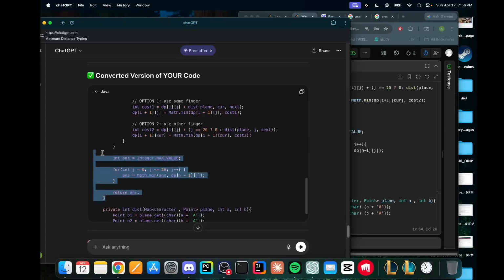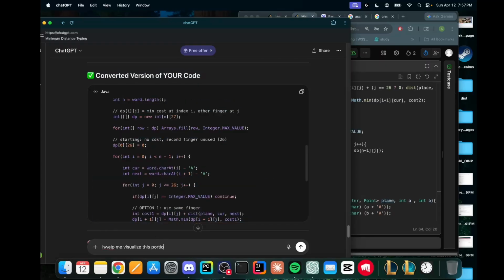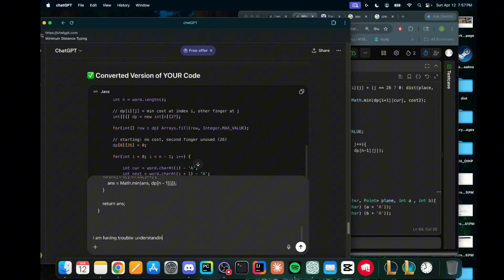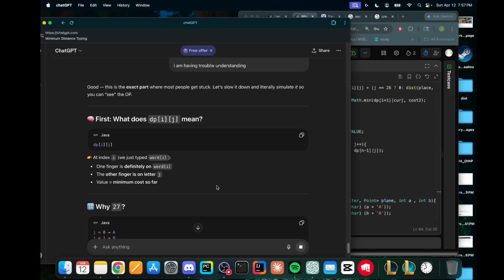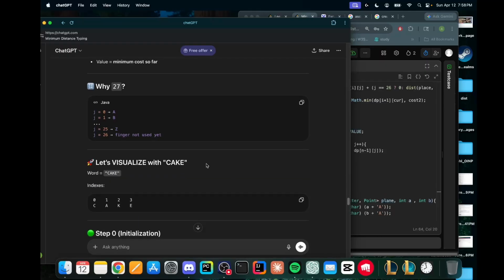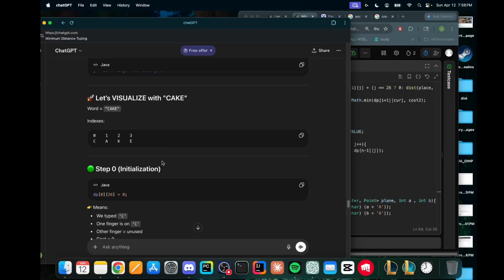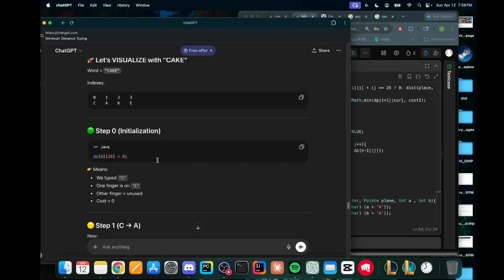Okay, I want help visualizing the whole code from here. Let's visualize this portion of the code. So for this, dp[i][j] means we are at index i, we just typed word i, right? One finger is on word i, the other finger is on letter j. The value is the minimum cost from this finger or that finger. So why do we have 27? We have 0 to 25 and 26 means a finger not used. So for the word CAKE, at step 0 we initialize 0 with the last finger at 26. So one finger is on C, the other finger is unused, so the cost is 0.